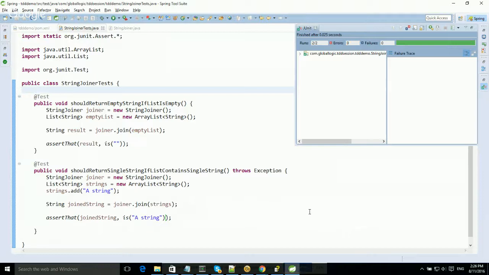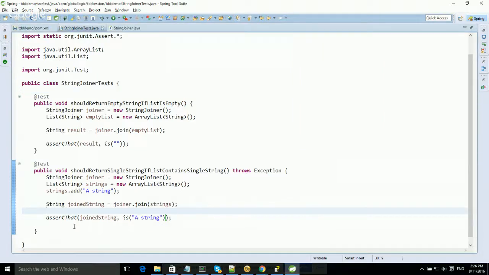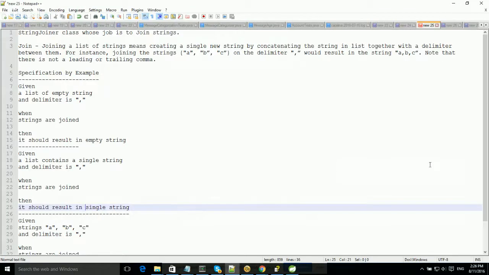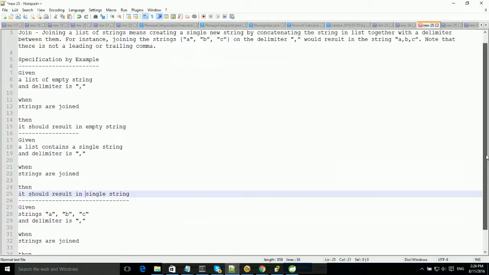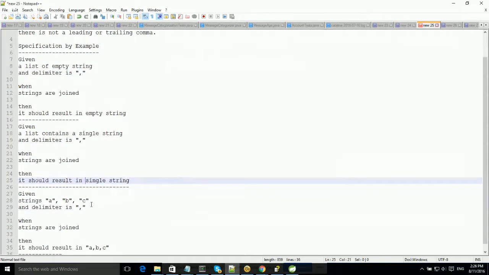Fine. So let me try to run the test. So the test passes, and let's see the next one. This is the one which is very important and actually gives the actual functionality of the string joiner. If there are strings A, B, C, which are delimited by comma, then when you apply the string joiner, I should get A comma B comma C. So let's try to use a string joiner over here.